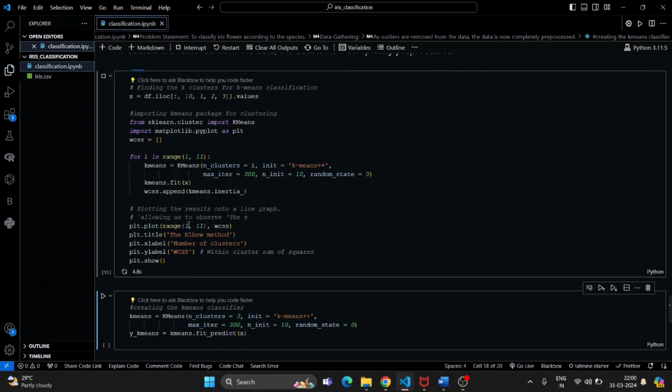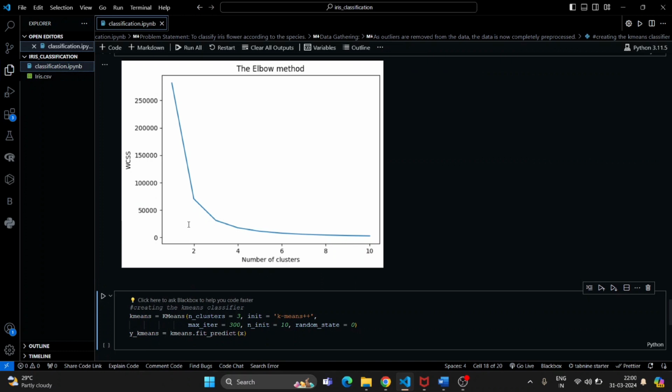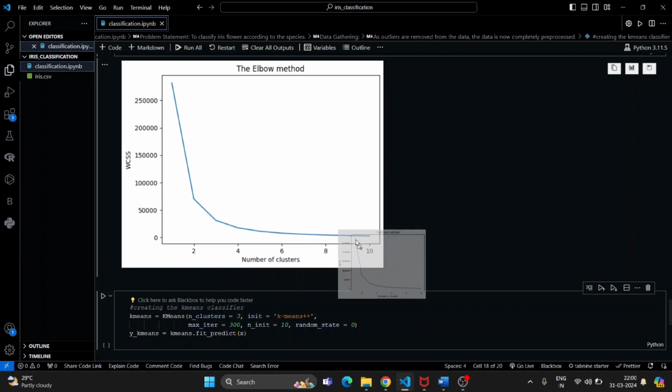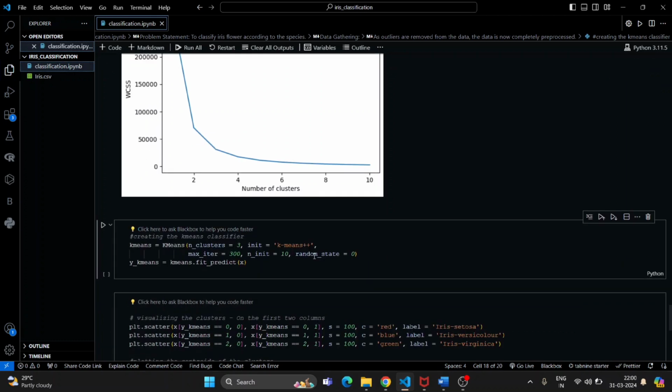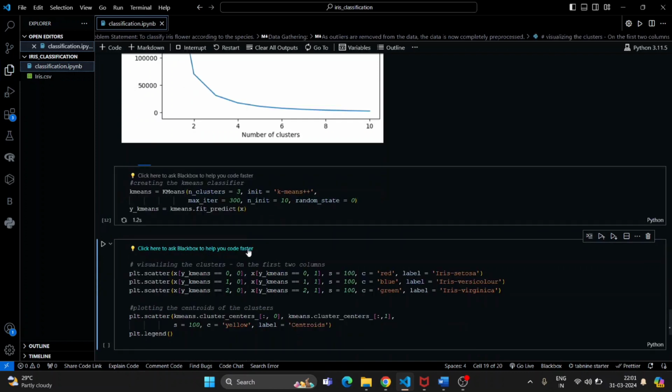Now it's plotting the elbow method. The elbow method shows how many clusters we want, and according to that we can create the clusters. This is a graph where this line has a sharp turn, an elbow, as the name suggests. We can consider this as the number of clusters, and here I kept the cluster count as 3.